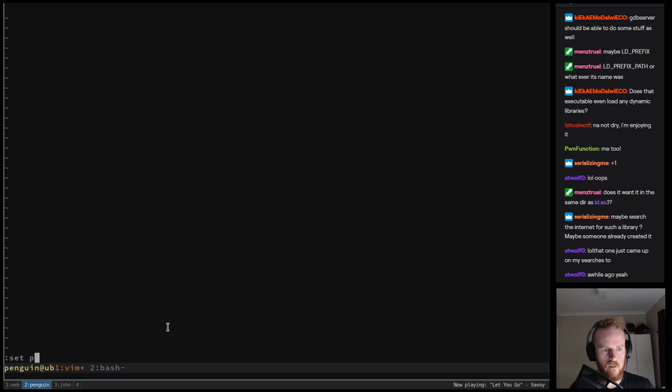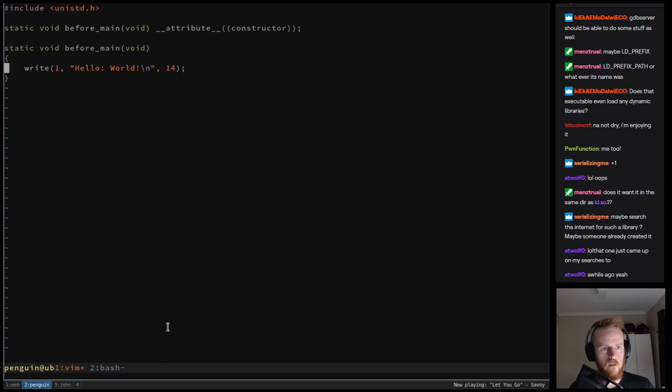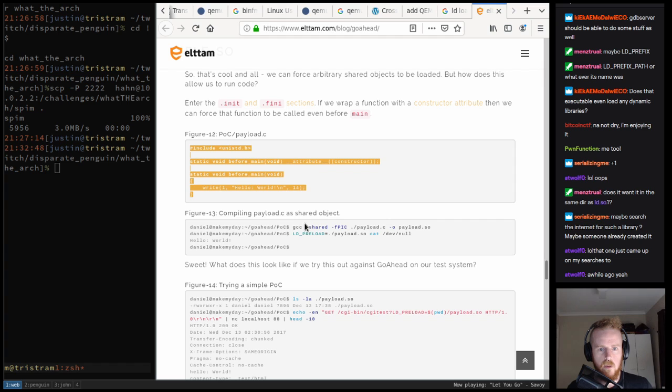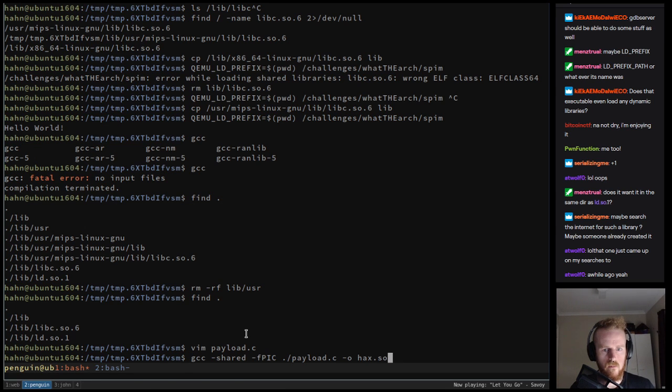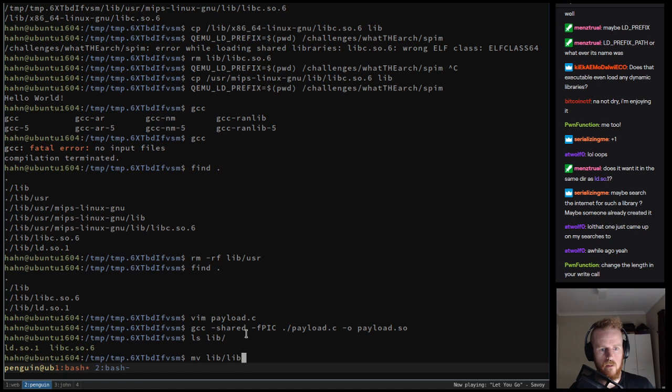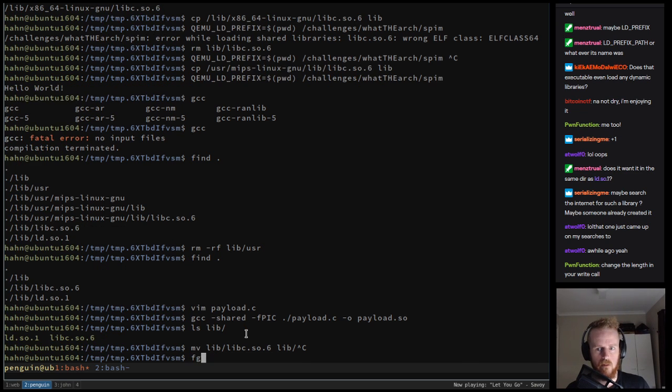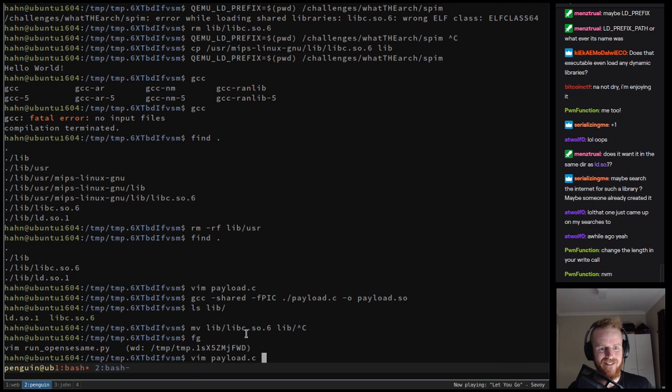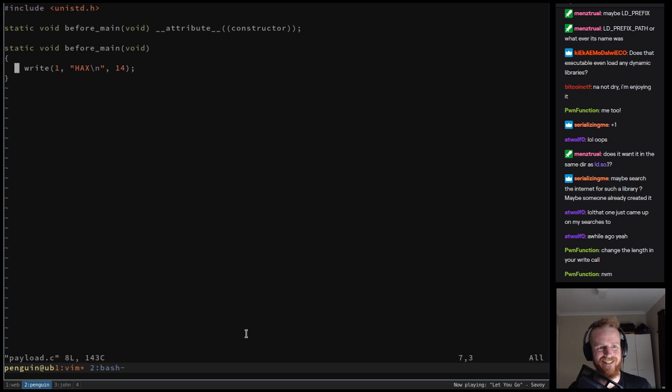Let's call it payload.c. And then we've got this GCC wheeze. This is called payload.so. Keep things consistent. ls lib. Let's move libc to lib.old. Opponent function, change the length in your write call. Guessing it should be 4 to account for the new line. Doesn't it be 5 to account for a null byte? I don't know. Opponent function says never mind.